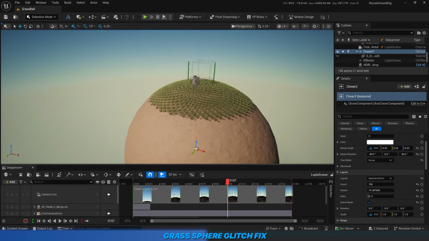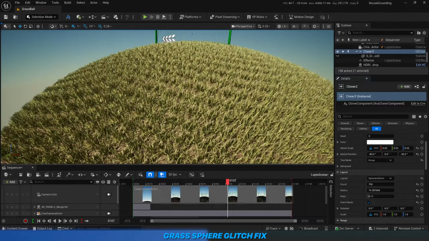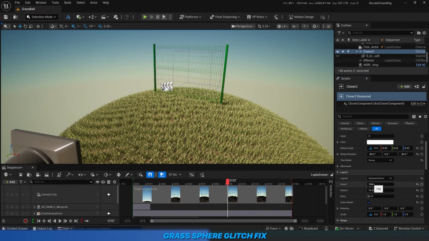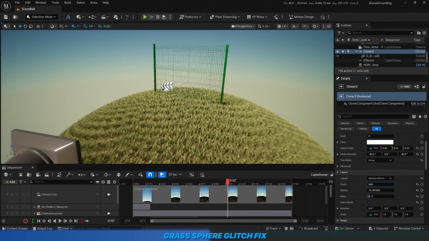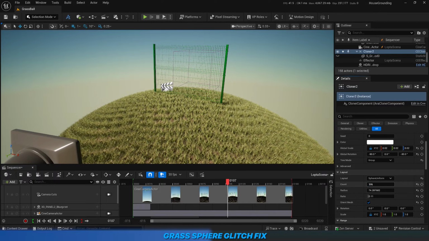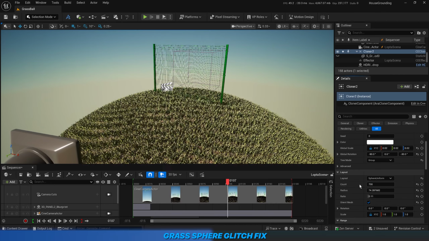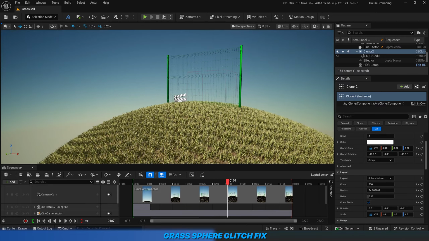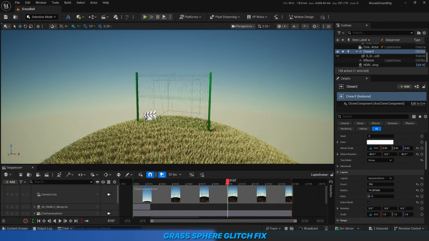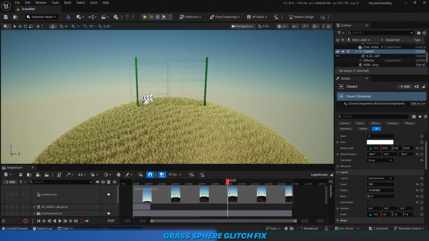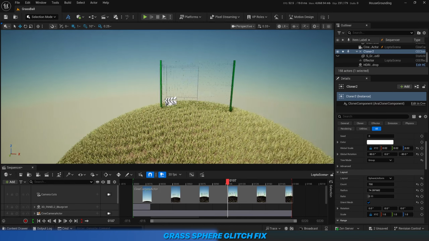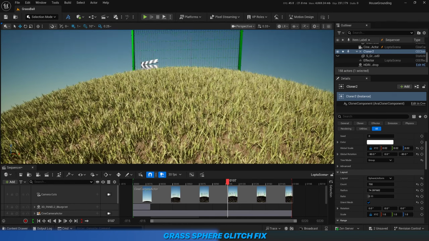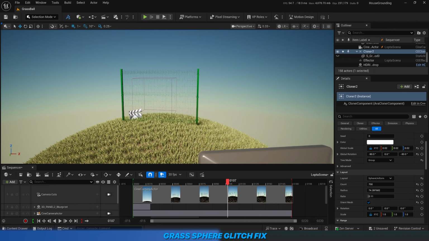The count is not hugely important. I use 700 because it produced the best result for me. This also depends on your preferences, the size of the sphere or the surface that you are using, and how dense you want this grass to be.